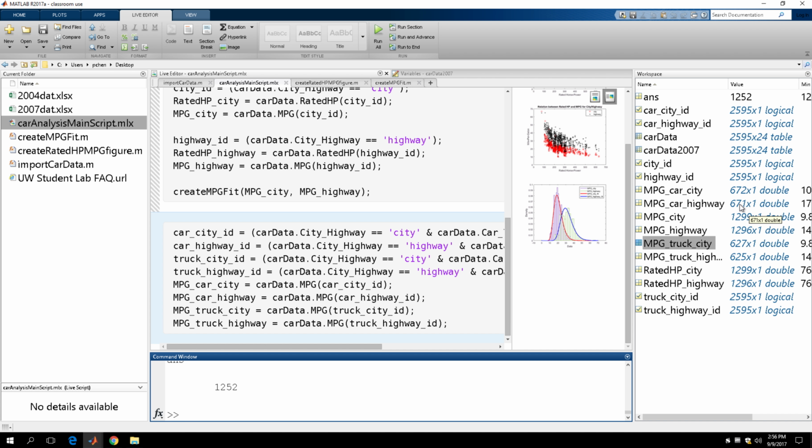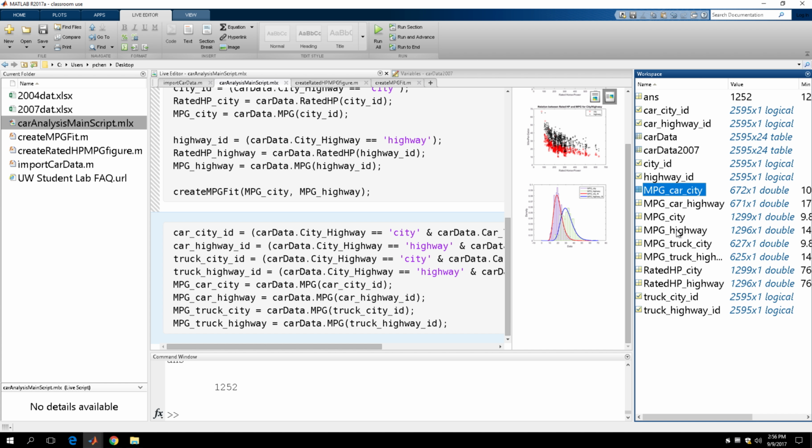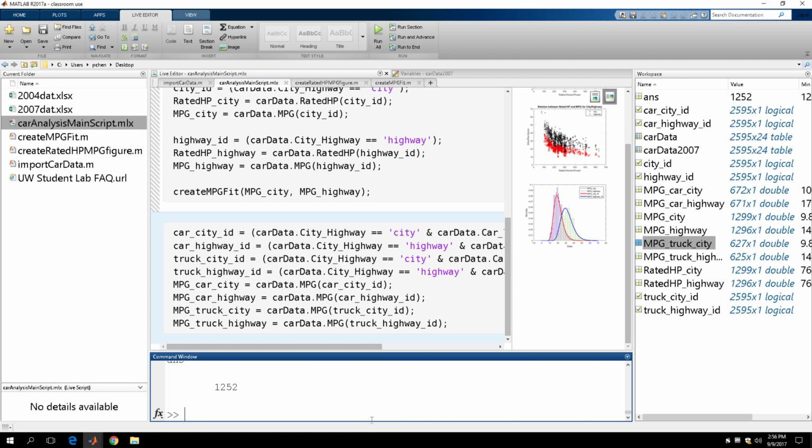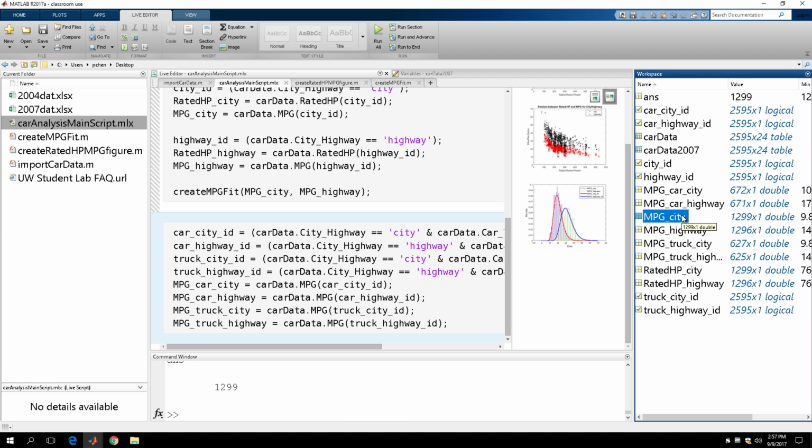And then, oh, I see. What I'm supposed to do is to add up these two rows, right? Then we get all the MPG city, right? Truck city and car city. So 627 plus 672. That's 1299. That should be the same length as MPG city. That's 1299, right? So it looks like our selection or our filtering of the data is done correctly, right?